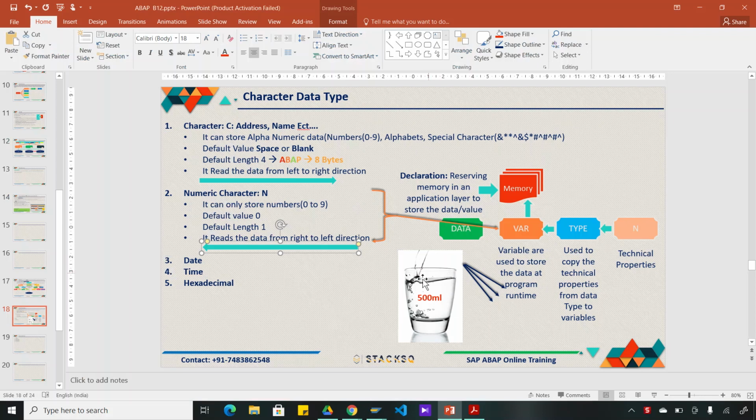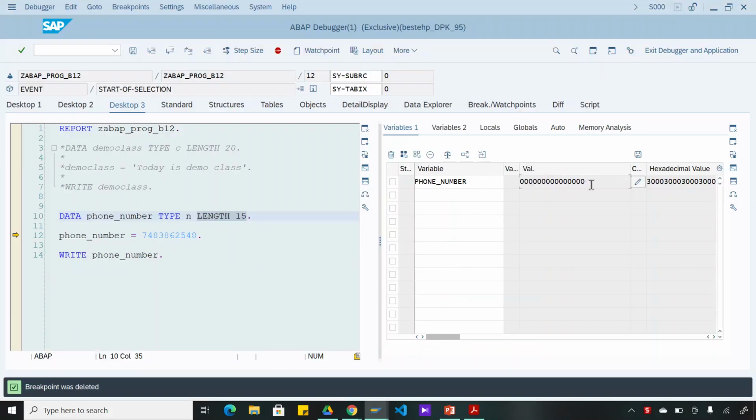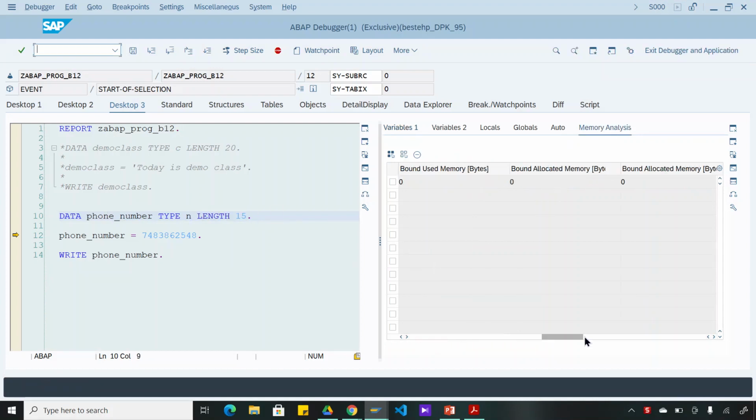Even in a glass, if you don't store any water, it will store oxygen or air. Some empty will be there, right? The same way, this is the default value that it is going to store. Now that we have allocated the memory for this variable, 15 into 2, 30 bytes of memory we have allocated. Okay, just go back now.